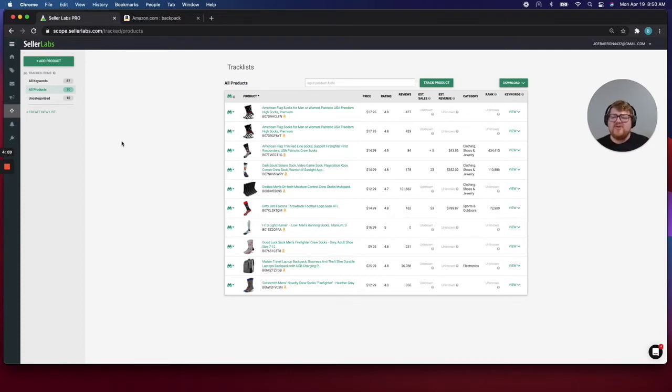So you're probably wondering, how do I start tracking products? That's a great question. You can do it in two different ways. First is by directly inputting the product ASIN. This can be your own ASIN or a competitor ASIN, and then choosing track product. And that's going to show you the product right here in your track list.